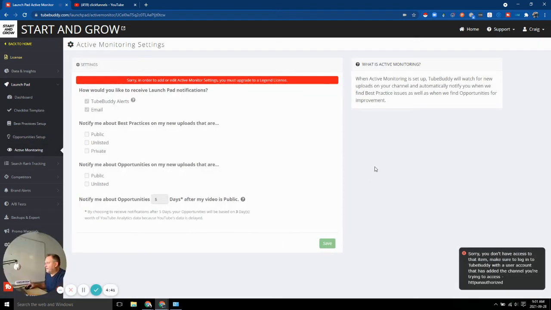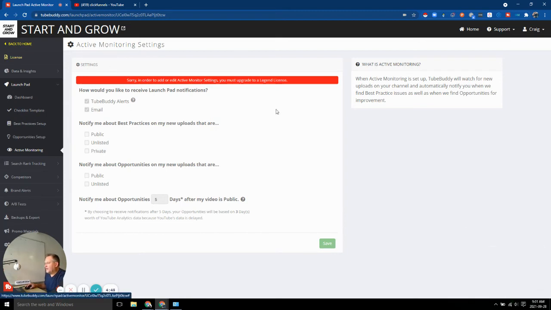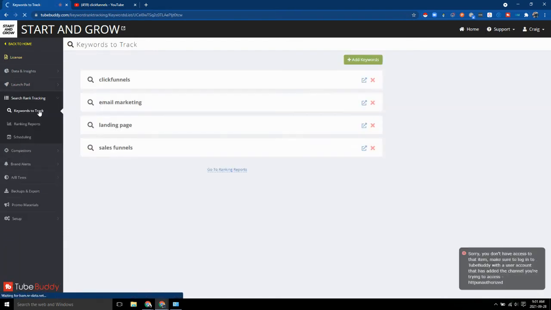So there are some settings you can set here, and I haven't actually set this because I don't actively monitor, but here you can get notifications of things that are going on with your YouTube channel and in your TubeBuddy statistics. So search rank tracking, moving into here, this is where you start to get into keywords.